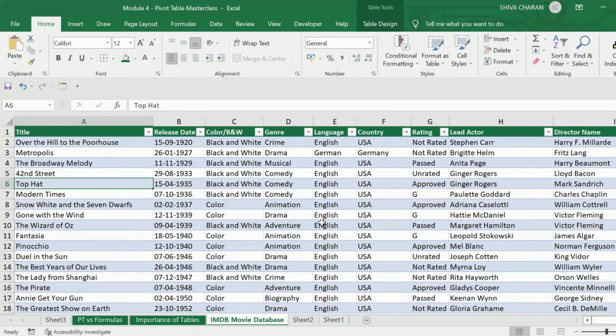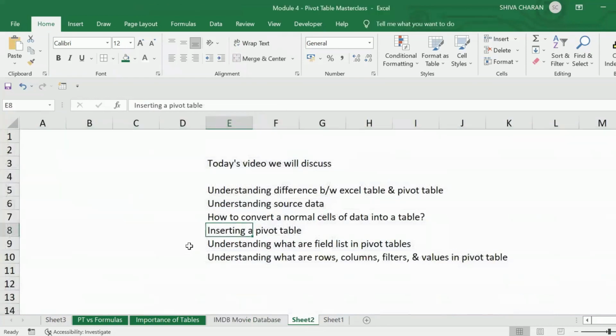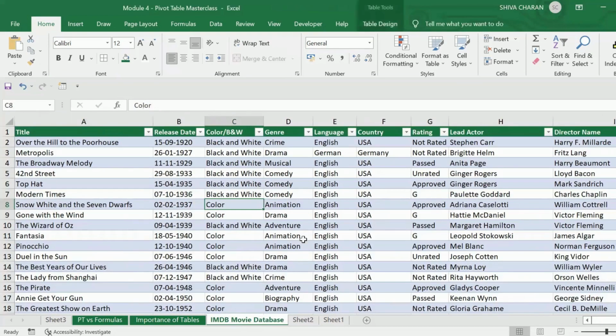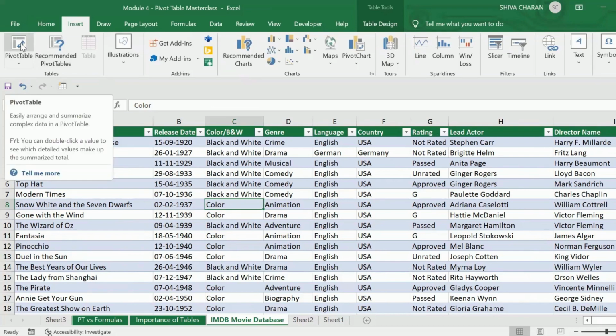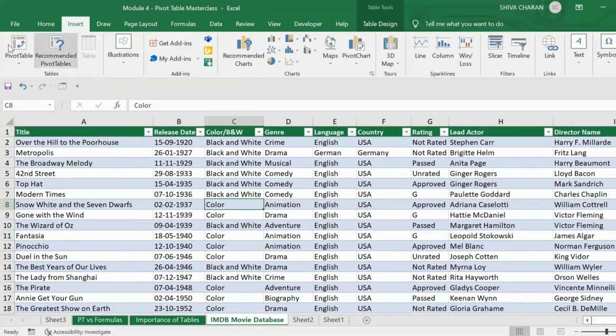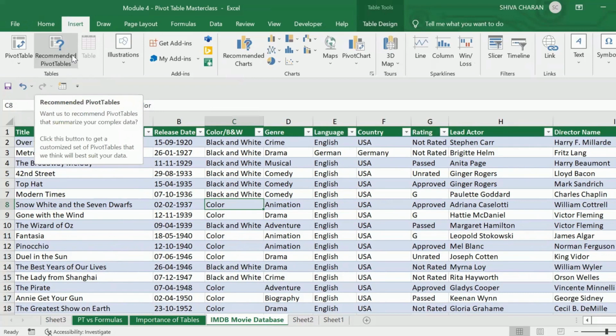Right, now that we have renamed our table to IMDb, the next step is to insert the pivot table. So this is the fourth point, inserting a pivot table. To insert a pivot table, you can go to the Insert tab and click on the pivot table. Here we have two options: one is pivot table and the second is recommended pivot table. As you see in the description, Excel is giving recommendations of pivot tables, which you can choose from.